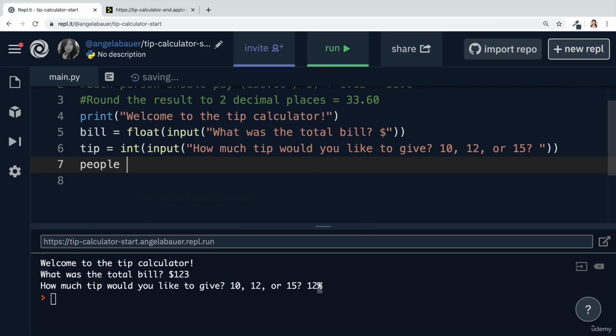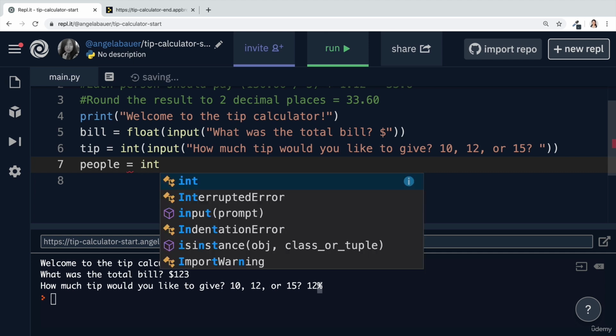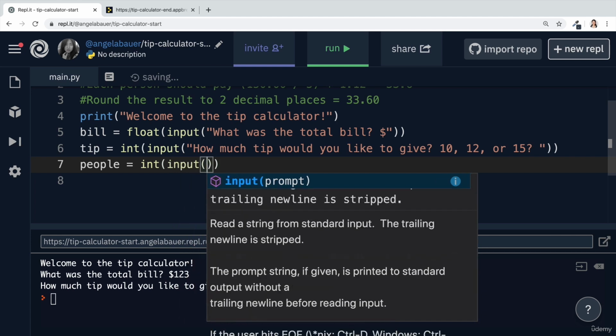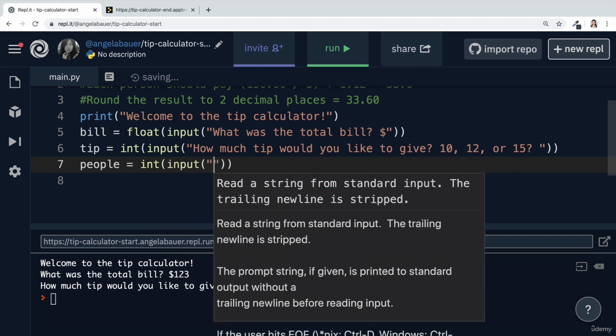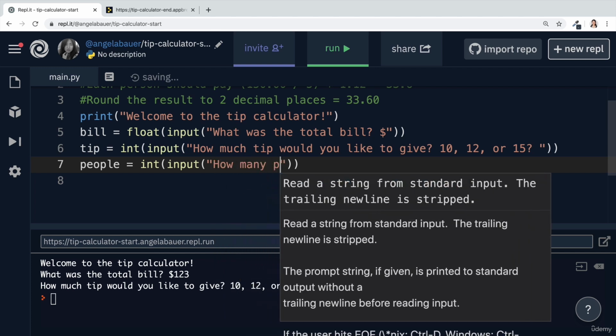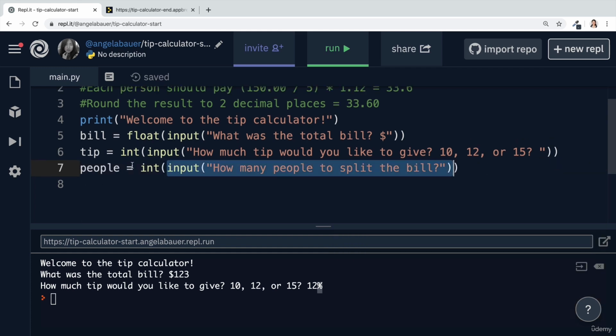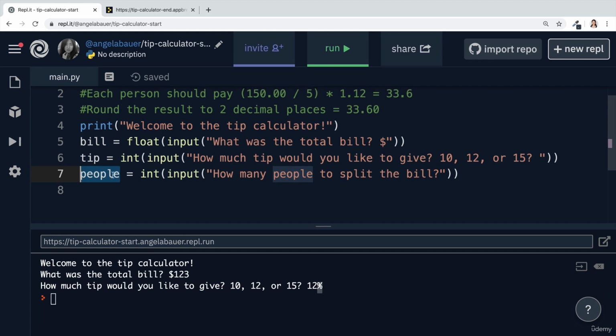So let's go ahead and create a variable called people, and I'm going to add an int wrapper around this input so that even in the very beginning we know that we have to convert the number of people into a whole number, because I've never had a meal with 3.5 people before. So the input is going to be how many people to split the bill, and at this point they should enter the number of people, which will turn into an integer stored inside this variable called people.